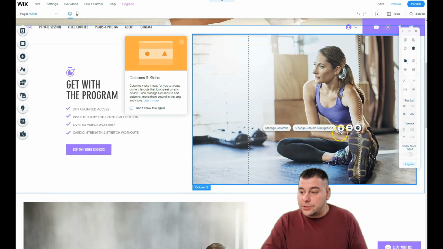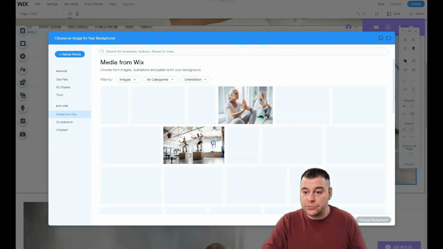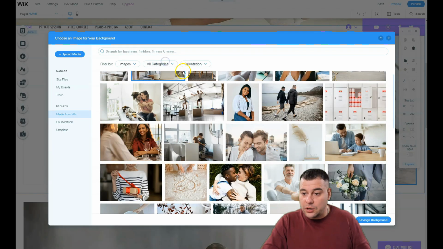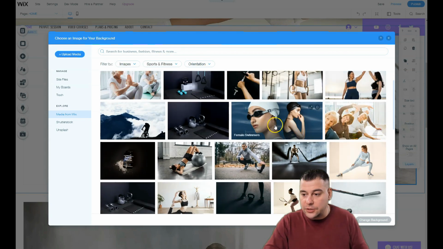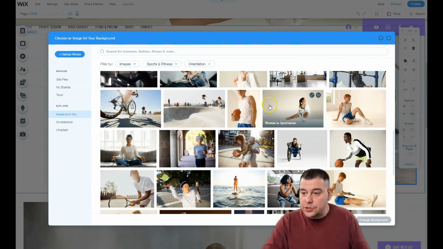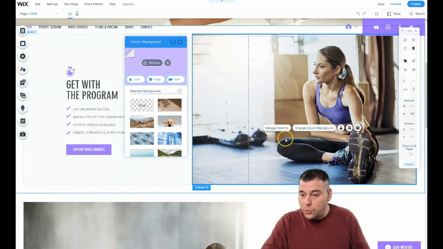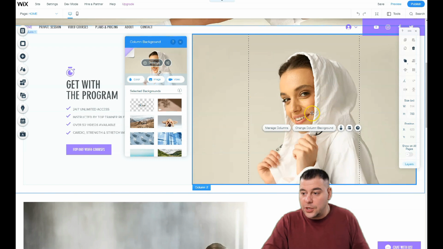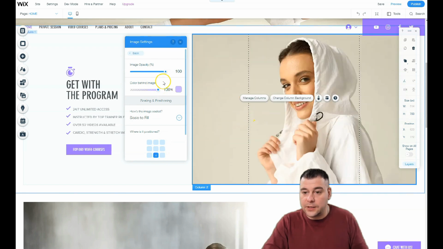Okay, columns and strips, column background, images, sport, the same sport, all categories. So if you don't have content, here, like your own content and pre-made, you can just use any pictures from Wix, or you can find other pictures. For example, this settings. Okay, like that. I like it like that.